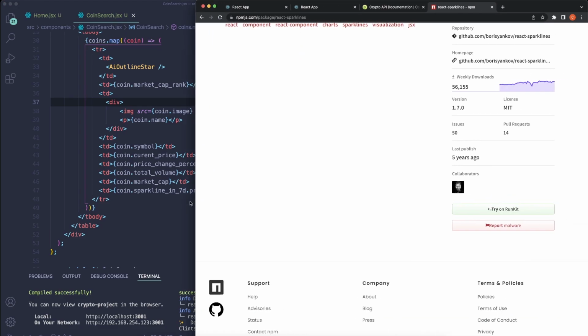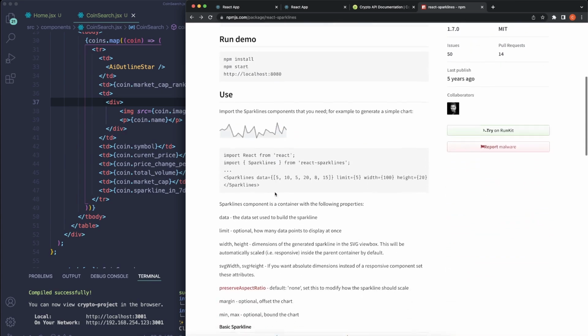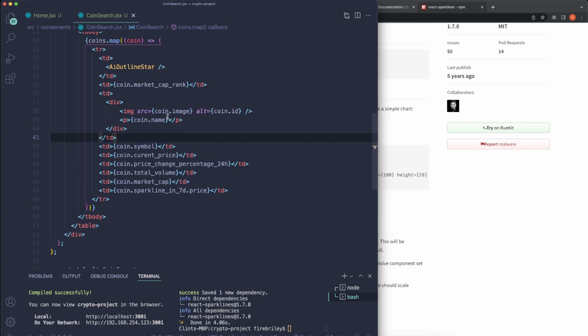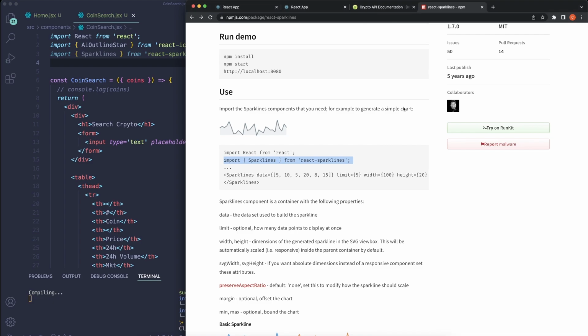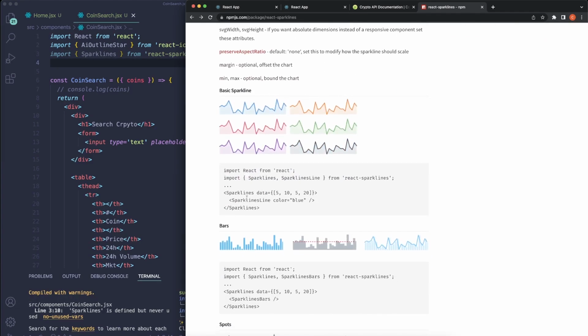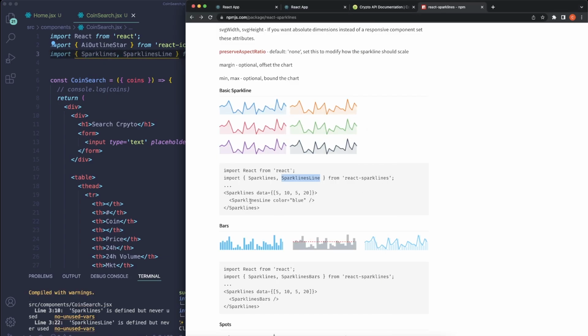And what we need to do is scroll down and open this up some. Okay, there it goes. So what we need to do is actually import this. So let's copy that, and we'll import it at the top here. There you go, Sparklines. And we're also going to import SparklinesLine. So we'll import that as well.